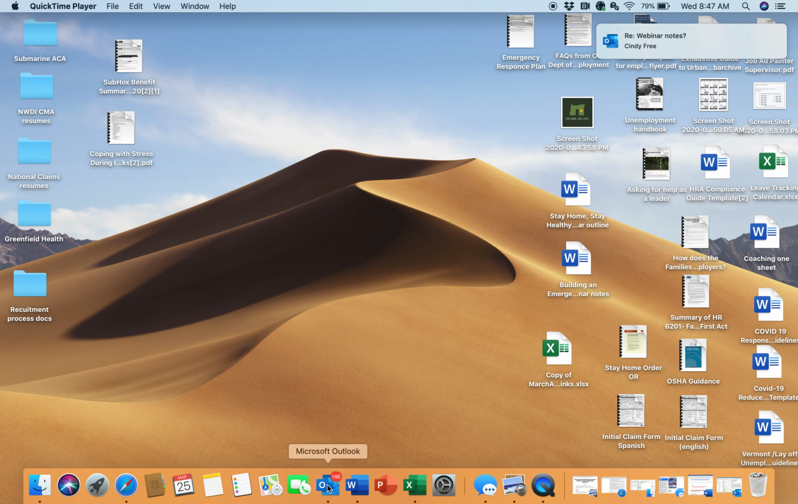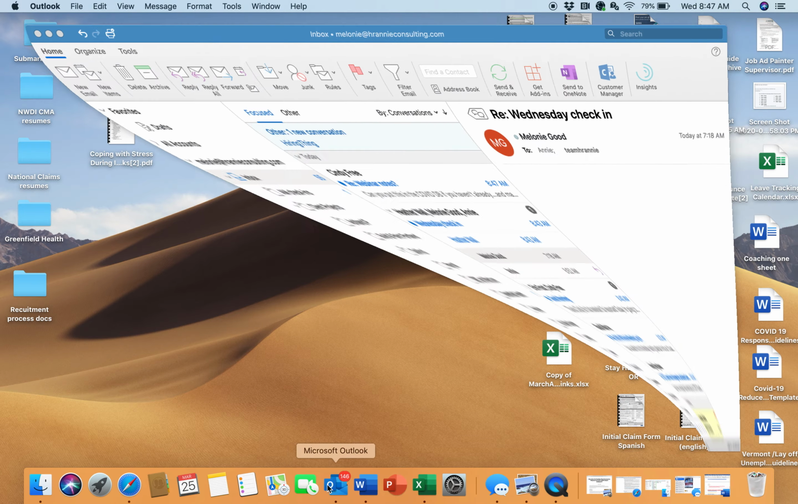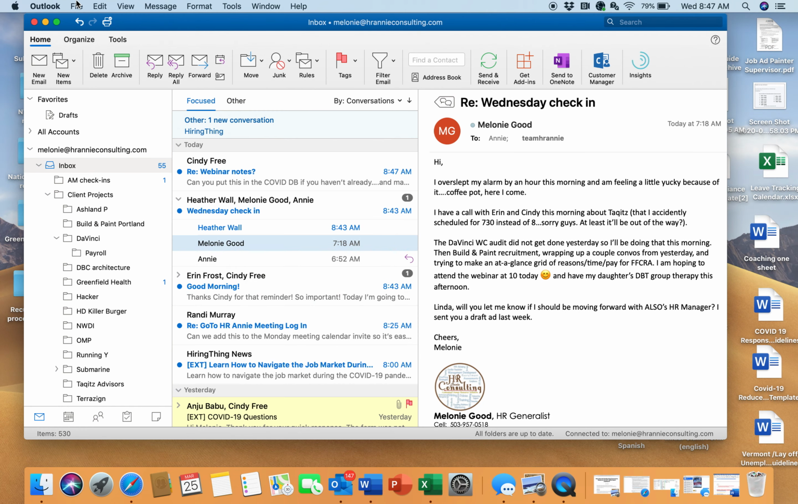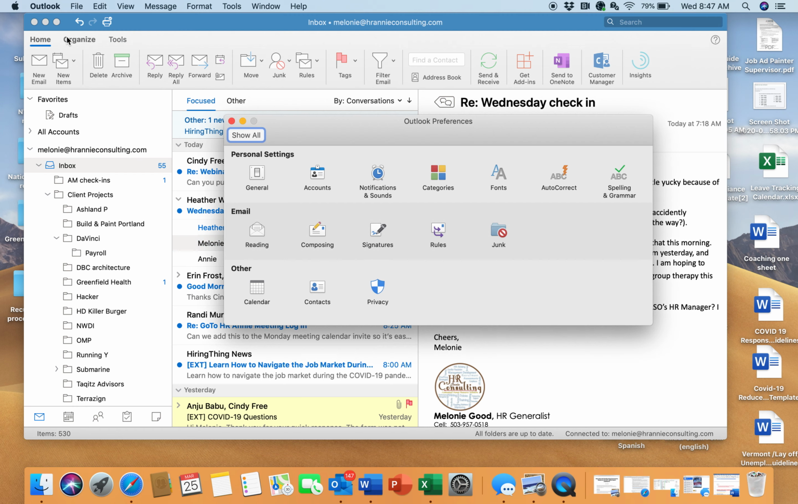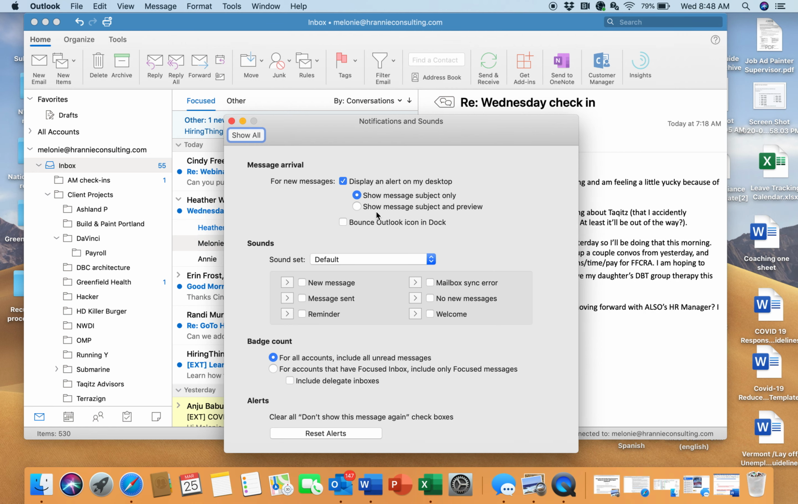That can be done through Gmail or also for Outlook. I use Outlook. So here I'm going to go up to my little Outlook menu and go to Preferences, and then again to Notifications and Sounds. Opening that up, it can be easily turned off or on with a checkbox.